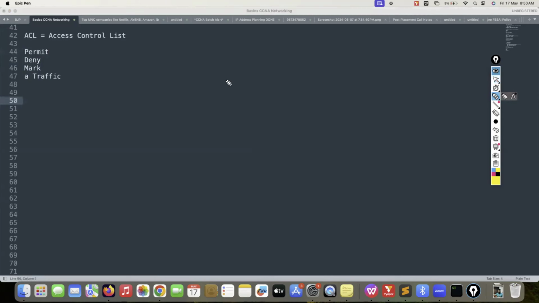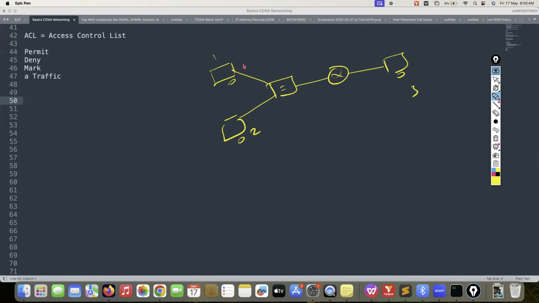Let's imagine that you have a PC, and one more PC, connected to a switch, going into a router, going into another PC. By default, PC 1, 2, 3 is there. I want PC 1 to be able to ping PC 3, but I don't want PC 2 to be able to ping or reach PC 3. I want him to send traffic to him, but not him. In that case, you can configure ACL here.